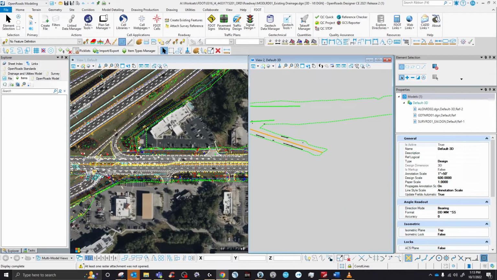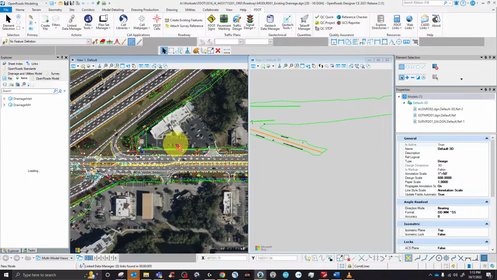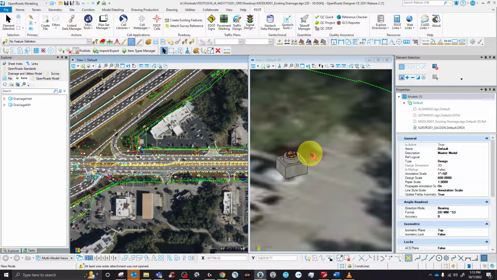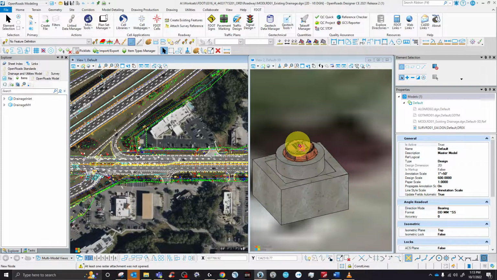Okay, so let's go back to ORD. Yeah, and thank you for watching, by the way. Okay, what do we have here? Okay, yeah, this is a model file. This is a 3D model. We're not going to do stuff here, but I just want to show this. I think it looks so cute.